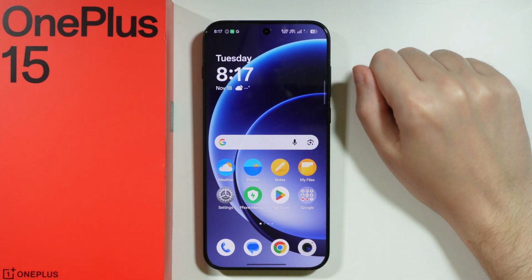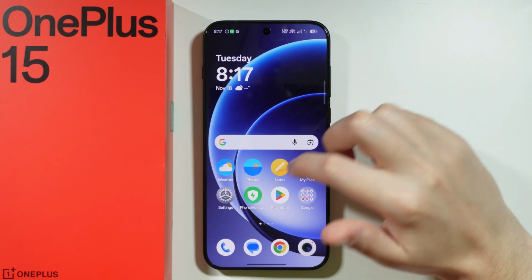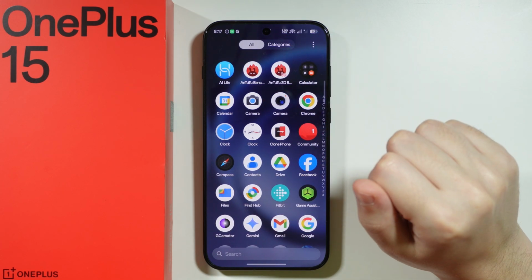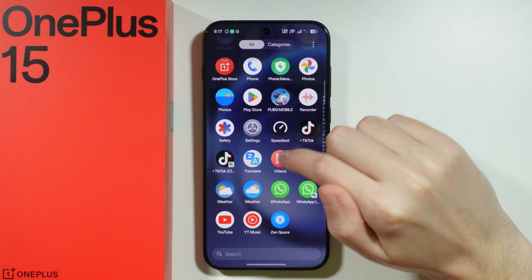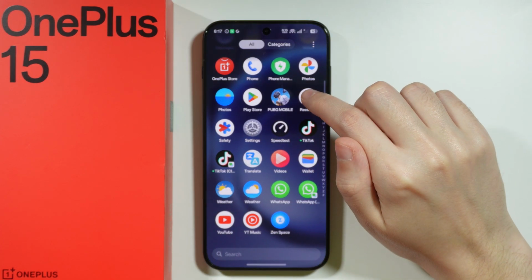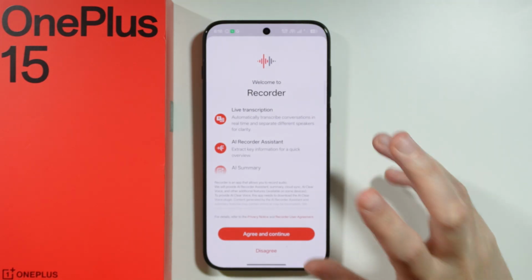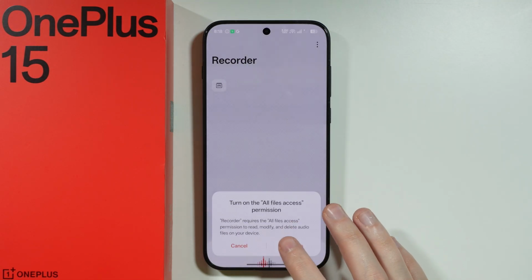If you want to record sounds on OnePlus 15, what you can do is go to the app drawer, and in here you should be able to find the recorder app, which in my case is over here. If we go here for the first time, we need to press agree and continue.